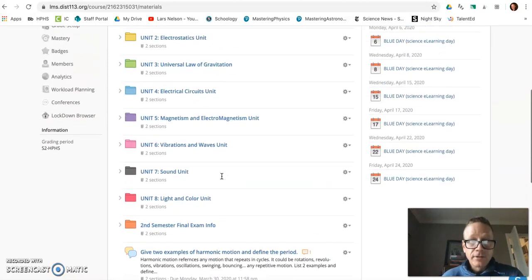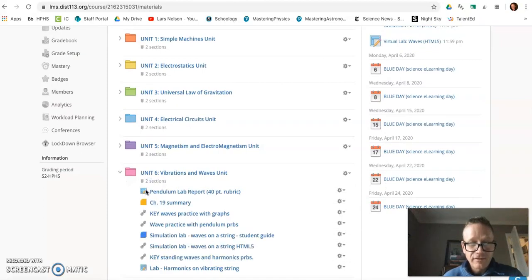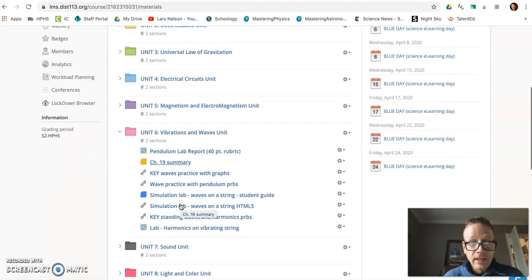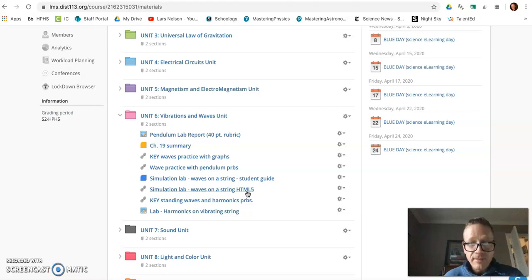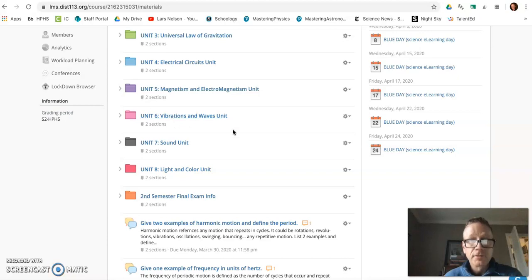And another reminder that we are in this Unit 6 Vibrations and Waves unit, and if you expand that unit, there's a lot of information here, the Chapter 19 summary, that's the chapter you've been reading. It's a good summary. And here's the HTML5 web link to the simulator lab, as well as the student guide, the lab document that I shared. You can always open up those links in the folder.